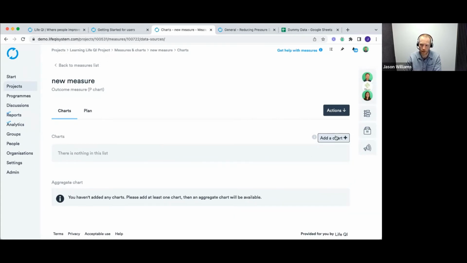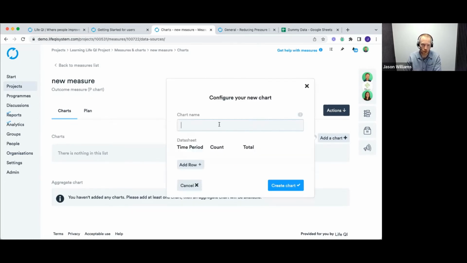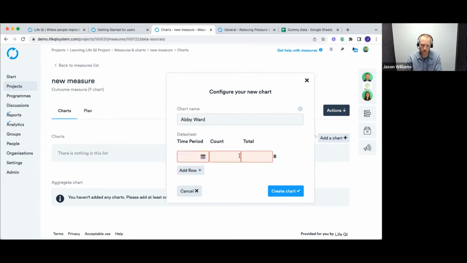So I've got our add a chart top right here. Because you can add multiple charts against the same measure, I get to give it a name. So I'm just going to say maybe this data is coming from Abbey Ward, so I'm going to call it that. It makes it nice and clear, if I do have multiple, which chart is which. Then I've got the beginnings of my data sheet here. These are my column headings, basically. If I click add row, it's going to give me my first row. Now I've got a couple of choices in terms of getting the data in. I can just click into the cells and start typing the numbers and the dates in, particularly if I've only got one or two data points.